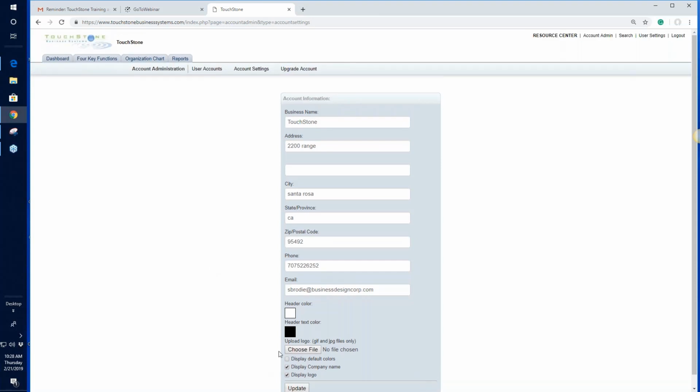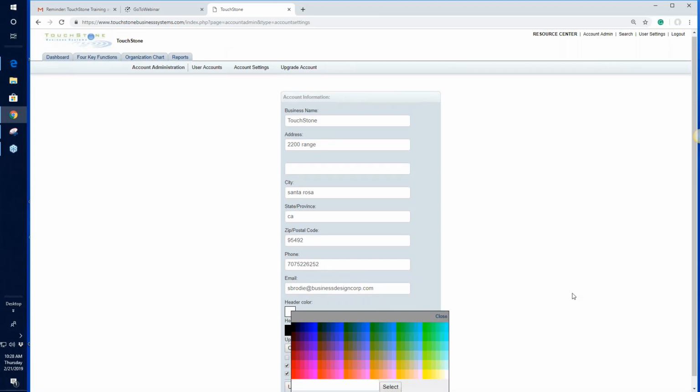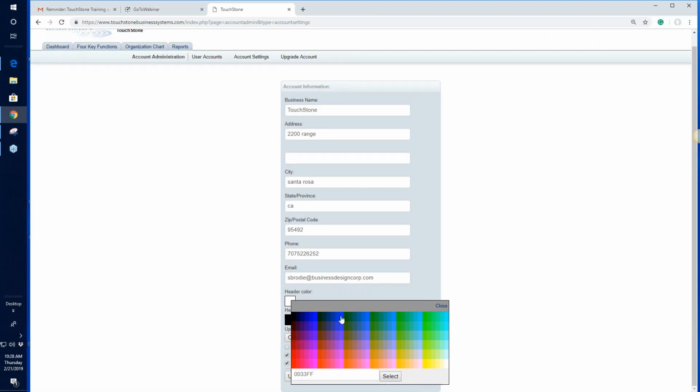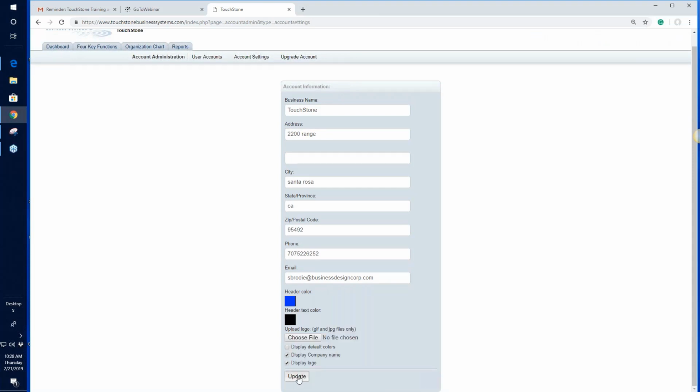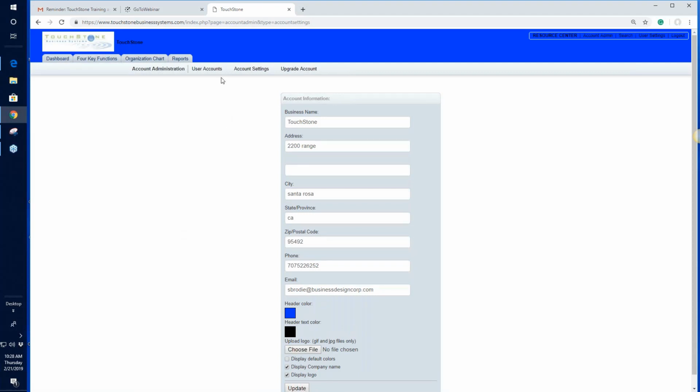The header color is white on my account now. It's all white right here. If I want to change the header color, I just select it down here, and then I choose the new color, and then I just hit update. And then it changes the header color.